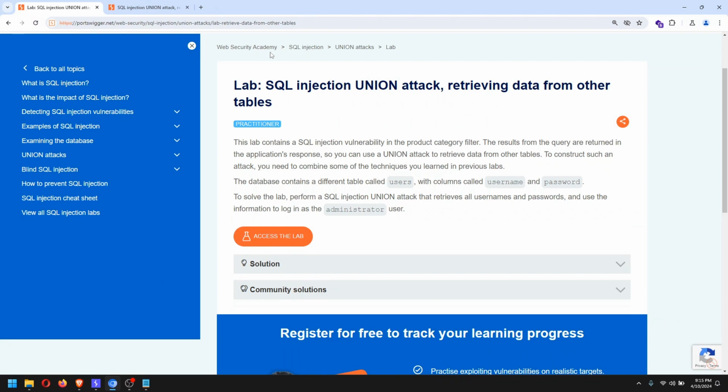Okay, so welcome back. So in this video, isosolve natin tong lab na SQL injection union attack retrieving data from other tables. So this lab contains a SQL injection vulnerability in the product category filter. Okay, so yun ulit, product category filter. The results from the query are returned in the application's response, so you can use union attack to retrieve data from other tables. No? So very important na kailangan gamitin natin ay union attack.